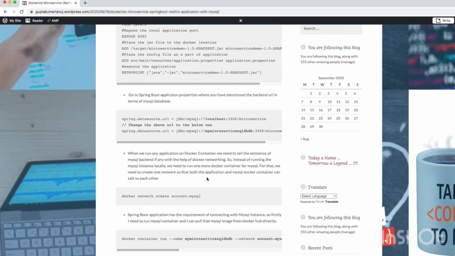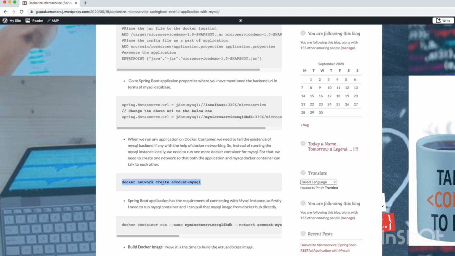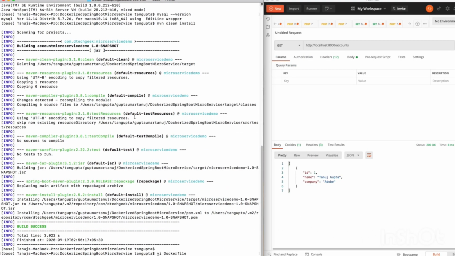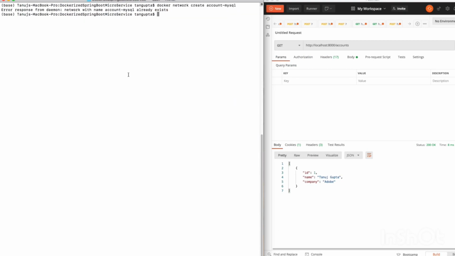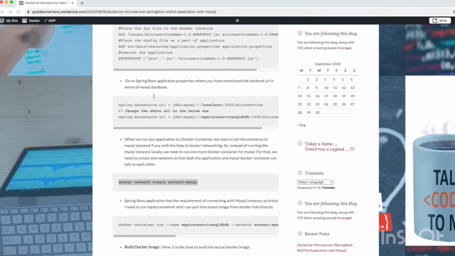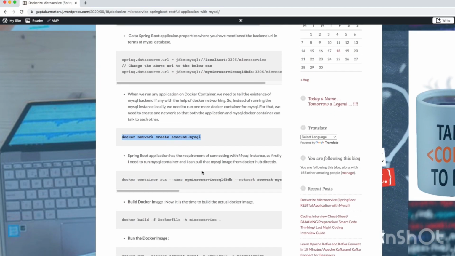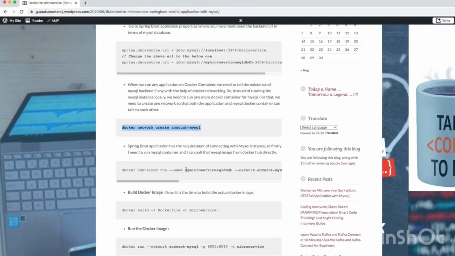For that, we first need to create the network using this command, that is docker network create and the name of the network. If I fire this command, you can see this network is already created. For the sake of clarity, let's say I want to create some network called MySQL 2. You can see this network is created. And once the network is created, we need to run the MySQL container by giving the name as my microservice MySQL DB.